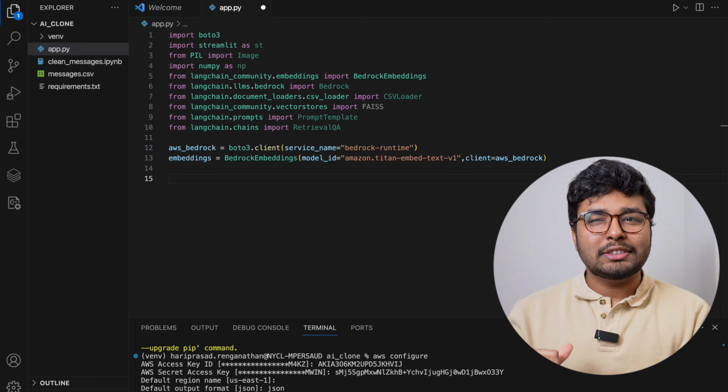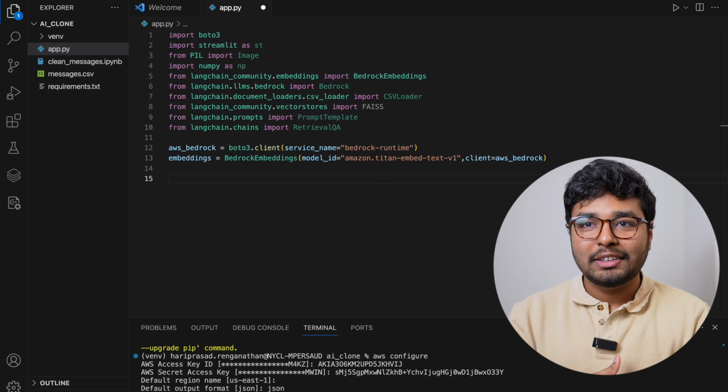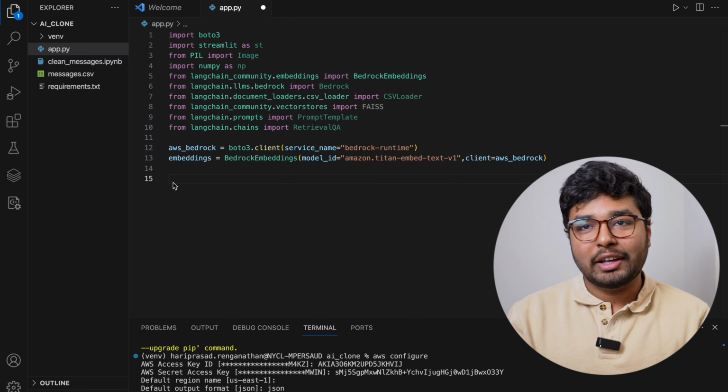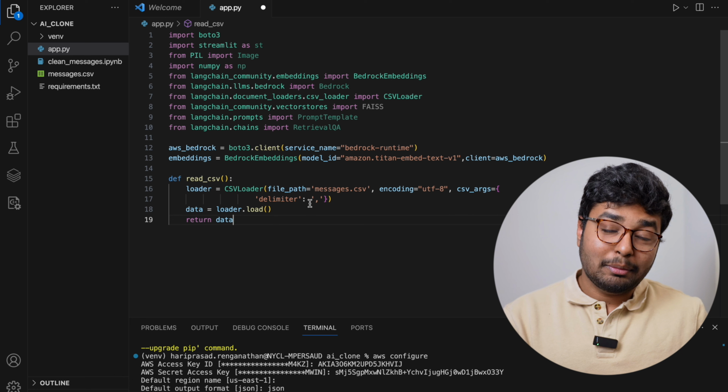Let's create multiple functions to perform different actions, and we can call all these functions later so that our code is organized for this purpose. So step number 1, we are going to read the CSV, the messages that we have.